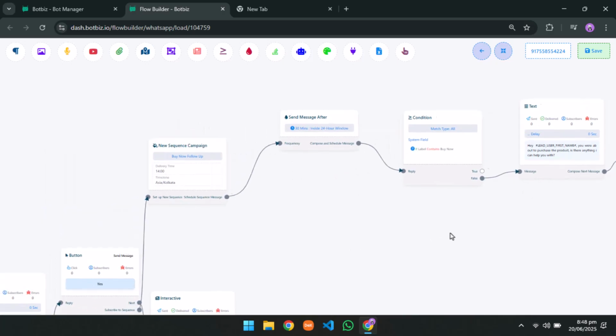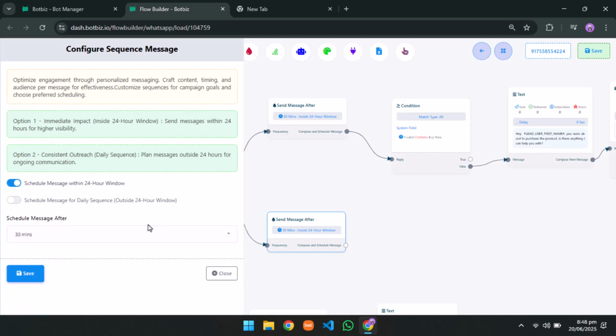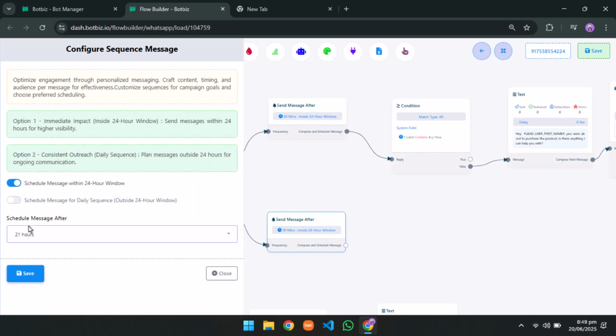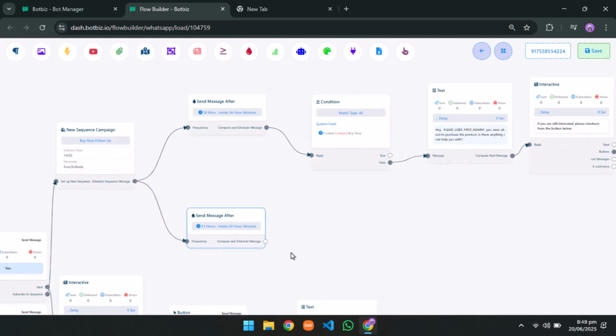Now let's say you still don't go ahead and buy this. So I need to clone this, send message. After now 30 minutes, we are anyway sending them. Now I want to increase this and make it, let's say, 21 hours. So I'm going to follow up with them tomorrow, but within that 24-hour conversation window. Because you see, it's not exceeding that 24-hour conversation window, which is a good thing. Because still here you can send unlimited follow-ups, which is absolutely free.